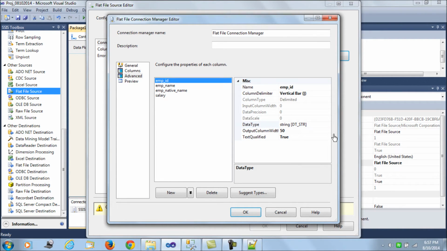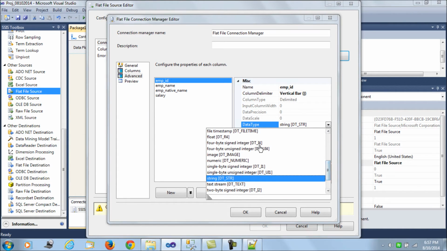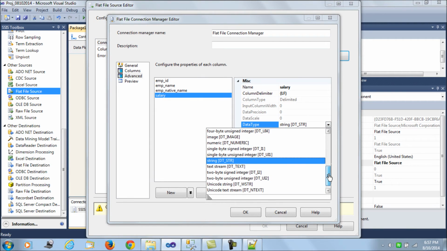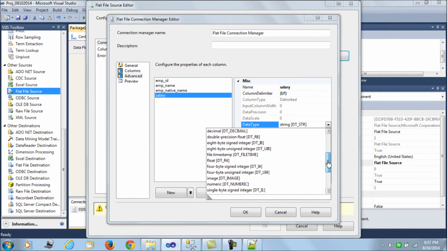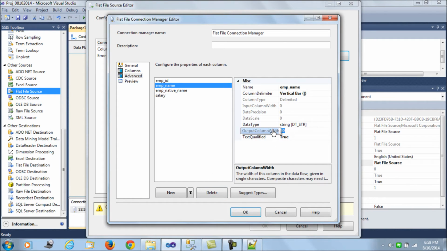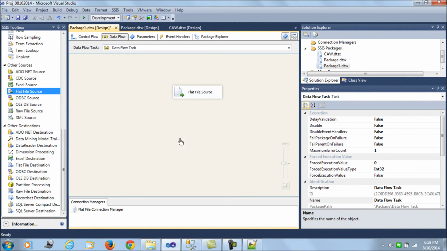So employee ID, let me update the data type to int, 4-byte. Salary also, let's use 4-byte int, and then for the name it's all good. We can further use 20. Let's just see if we can use 20. That's okay. That's all right. So that's our source.